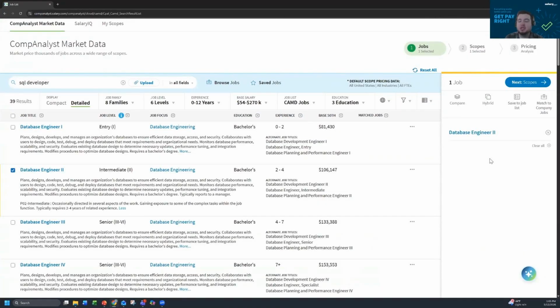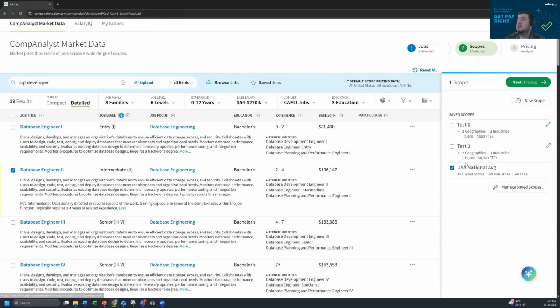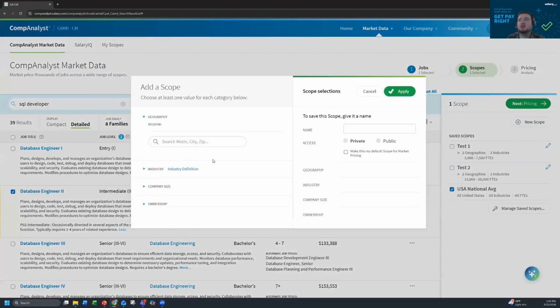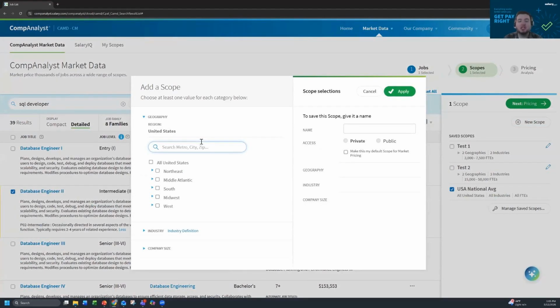There's a bunch of things we can do here, from hybriding to comparing jobs. But say, for example, we're interested in applying a scope. We could go in and scope this down. You can see I have saved scopes. Today, I'll build something new just real quick. And we want to start with our geo. We want to look at this in the Boston pay market.